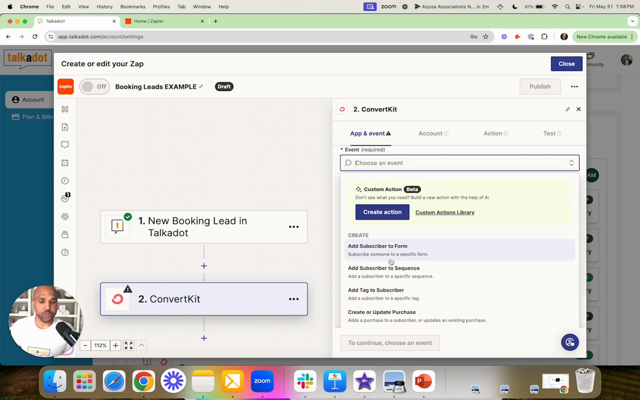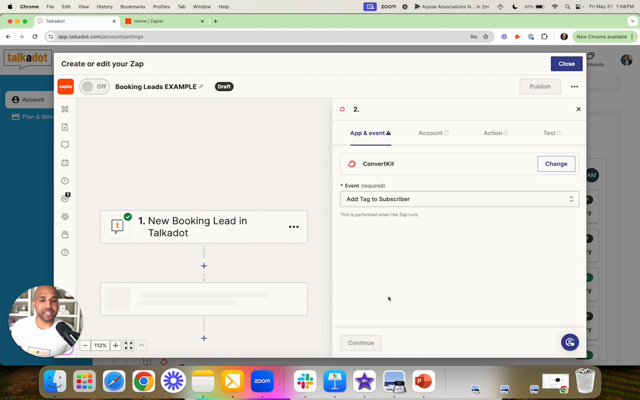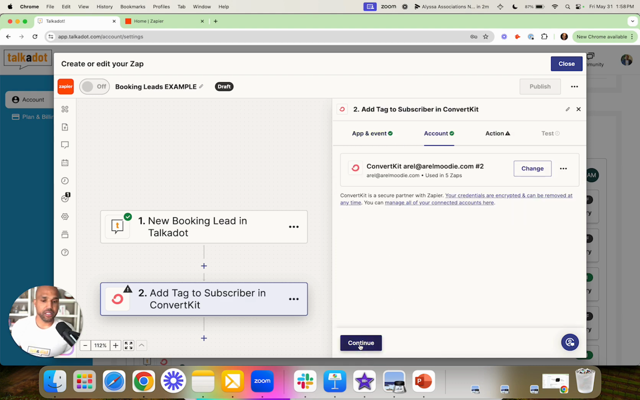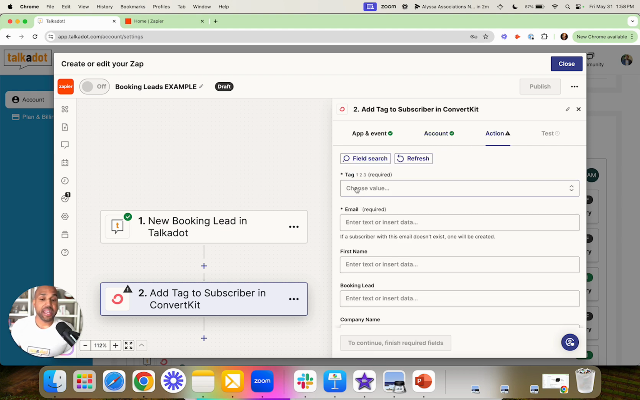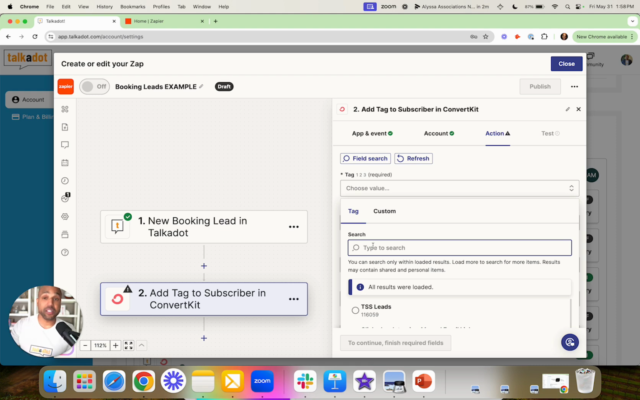So I'm going to choose to add a tag to a subscriber. So I'm going to tag them and hit continue. It's going to say, great. I'm going to hit continue again. Now the tag, I went into ConvertKit already, and I created something called a booking lead, okay?